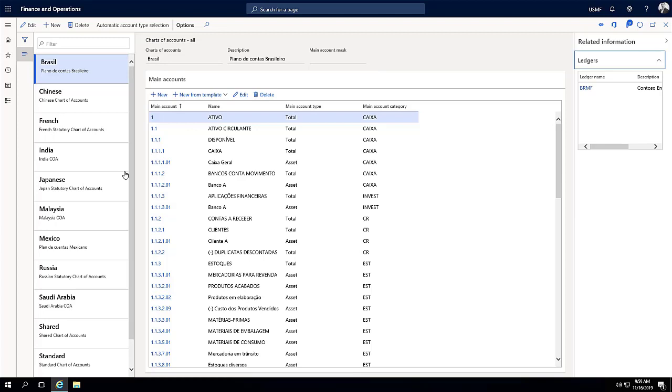It is important to understand that in Dynamics 365 Finance, a legal entity is tied to a single ledger, which then is mapped to a single chart of accounts. Conversely, many ledgers can share the same chart of accounts.